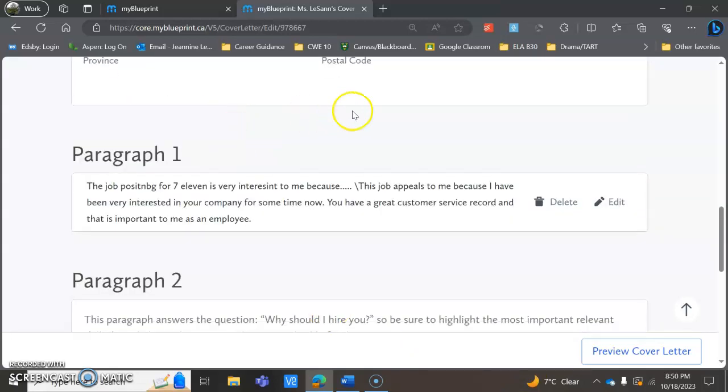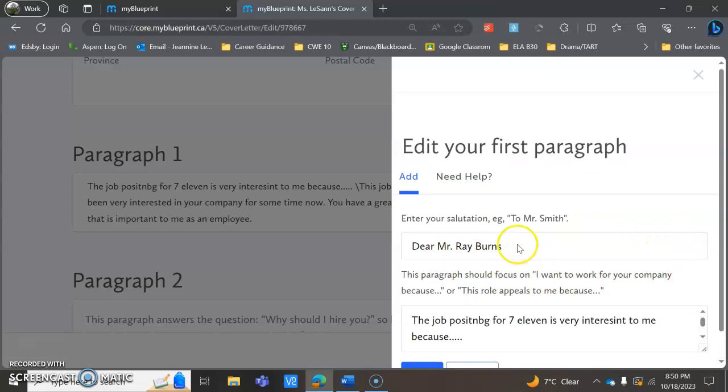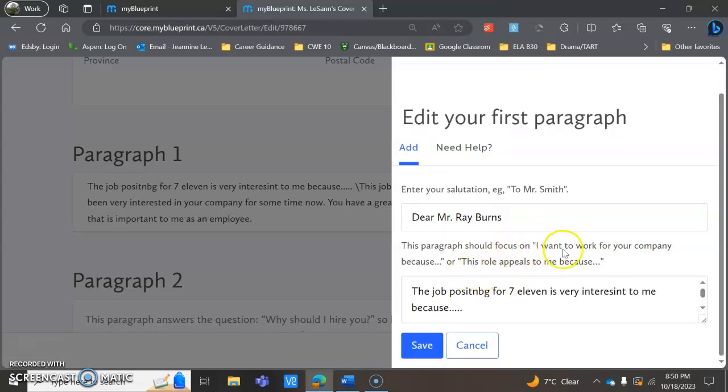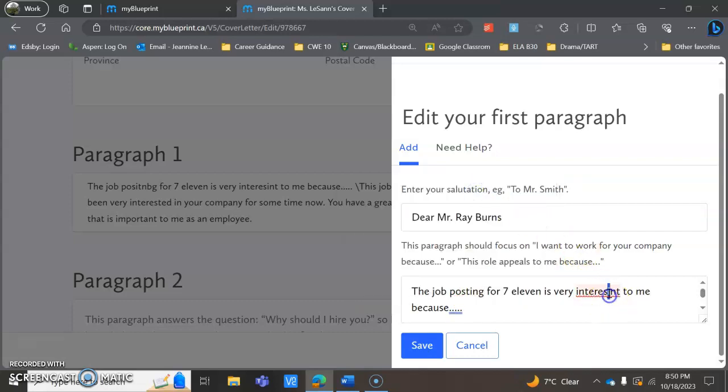Next, we're going to go into paragraph 1. It's really important that this actually prompts you with a question. This paragraph should focus on why you want to work for the company, or answer the question, why this role appeals to me. I have a bunch of spelling mistakes in there. It's probably because I'm doing it fast. So you need to answer those questions.